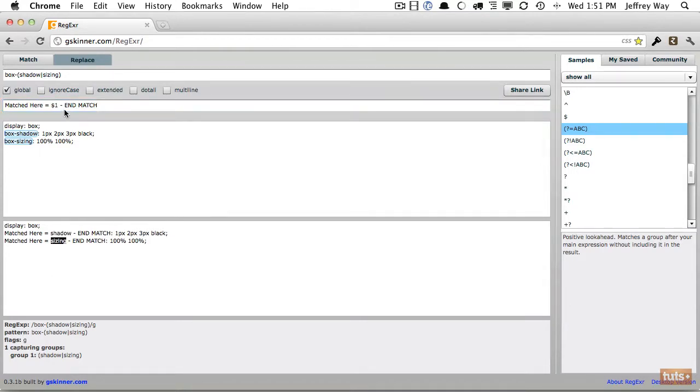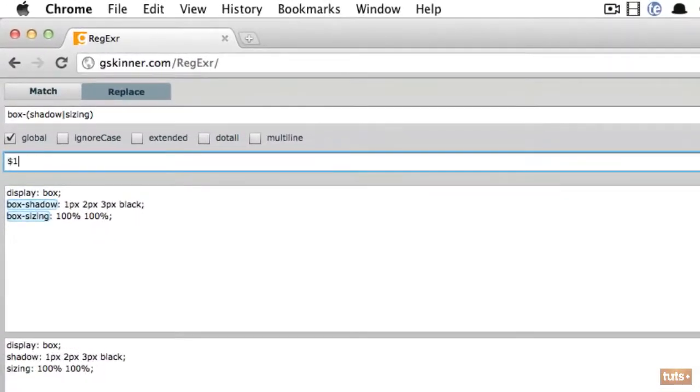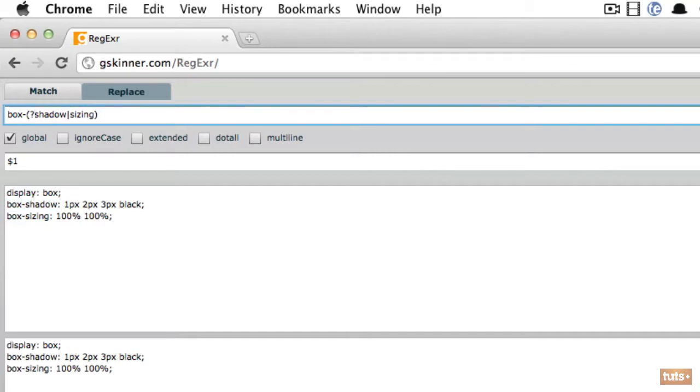Now, what if you're in a situation where we have no need to match shadow or sizing? We only needed it for the purposes of grouping. And that's when we can use a non-capturing group. So I'm going to put $1 back to make sure that it is being pasted. Now I'm going to make this a non-capturing group by, at the very beginning, adding question mark, colon. And now we're saying, do exactly what you were doing before, but the only difference is, and if I hover over this, you can see non-capturing group, is that we're only using the parentheses for the purposes of scope.